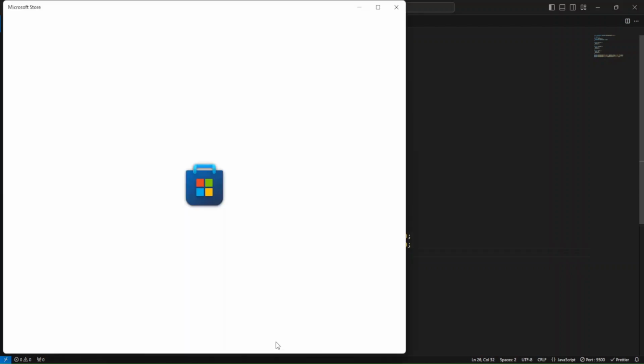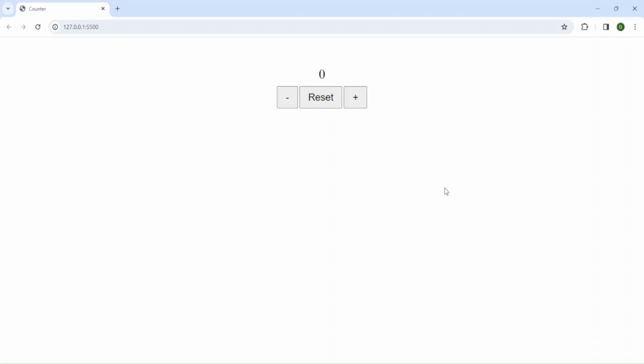Okay, let's check. Decreasing works, reset works, increasing works, reset works. Everything is working. So I'll put the same code, a link to the code, in the comments.